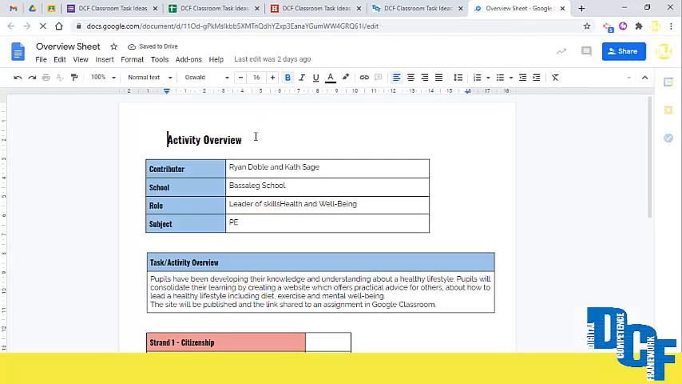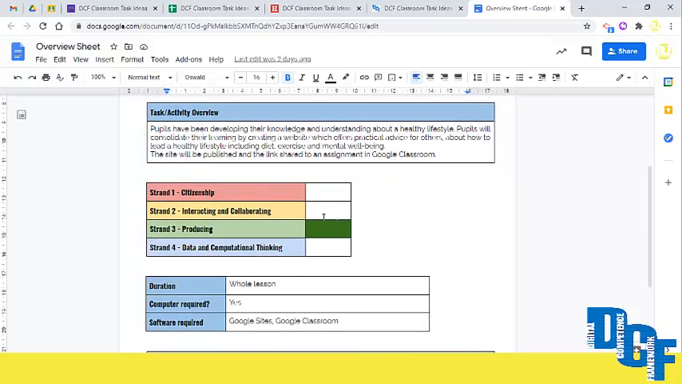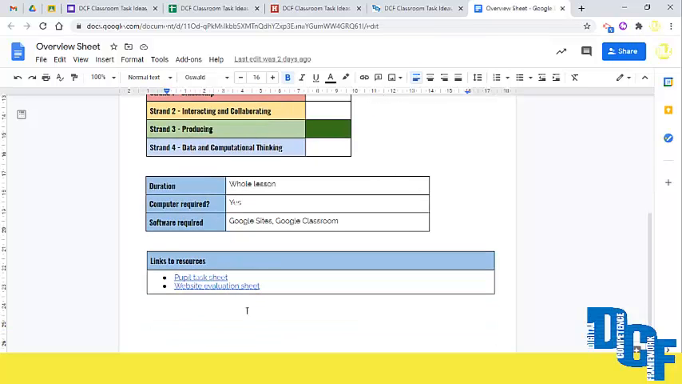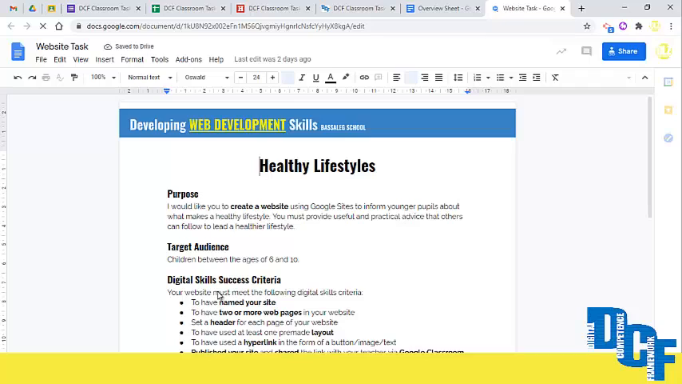everyone is consistent. So we've got the contributor name, school, role, and subject so that people are clear as to who provided this information. We've got the task or activity overview. Again, it shows you quickly which strand this is for. It's got the duration. Is there a computer required, yes or no? The software that's required, and then links to, for example, the documents here, which is the worksheet that the pupils were actually given as part of the task.